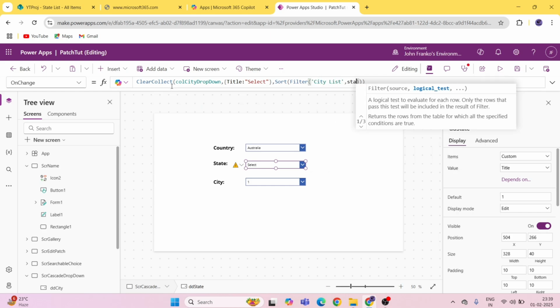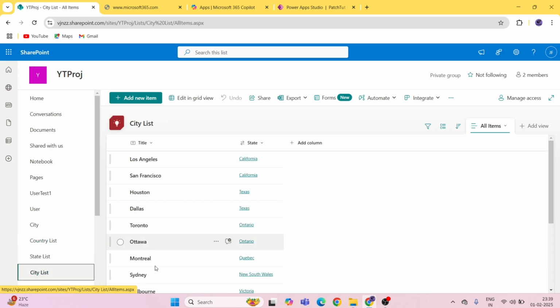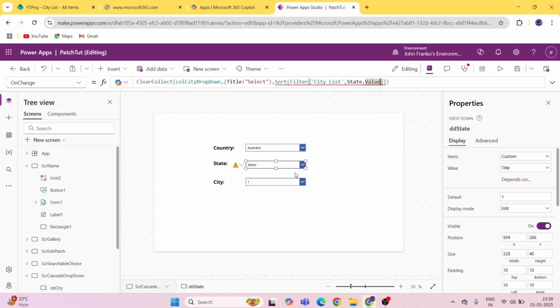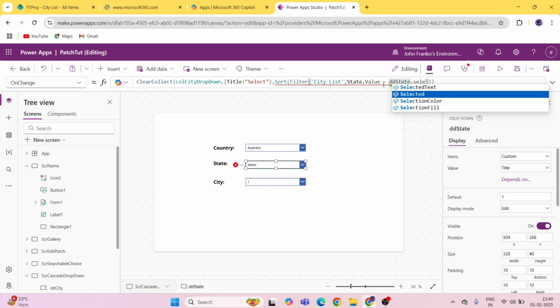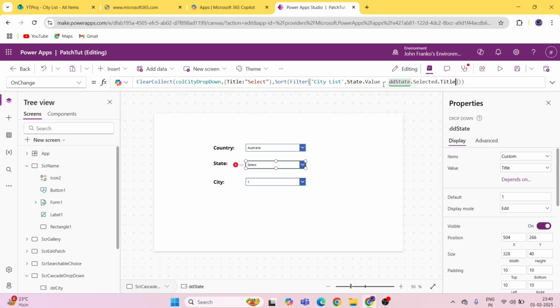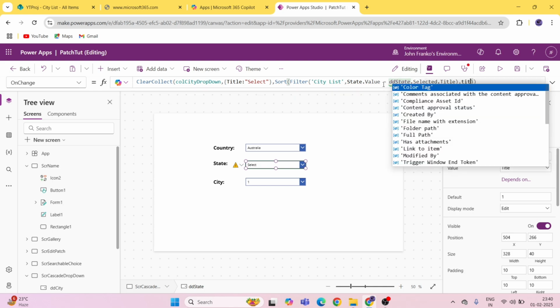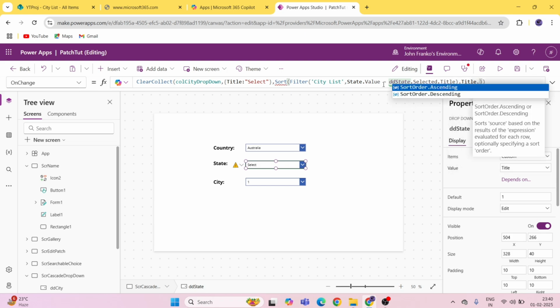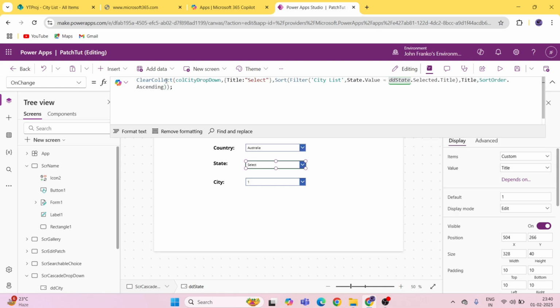city list, state dot value. Again, the state which we had earlier was for the countries, now it is for states. So you have to go to the city, and here you will see we have states and we will be getting the value of that. So that value is equal to dd state dot selected dot title, comma, here it will be title, comma, sort ascending, and we don't have to reset this.